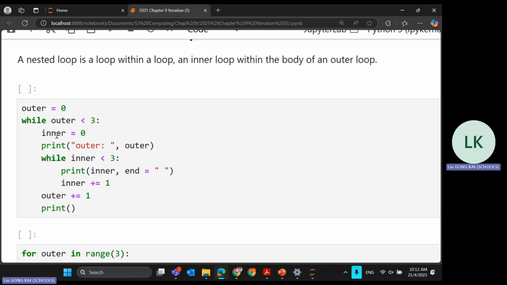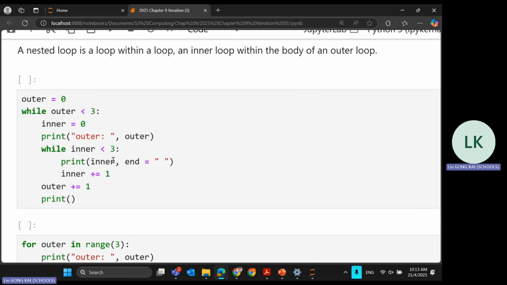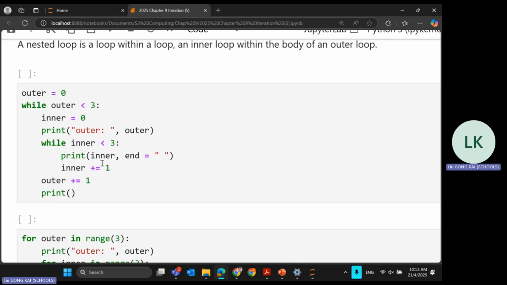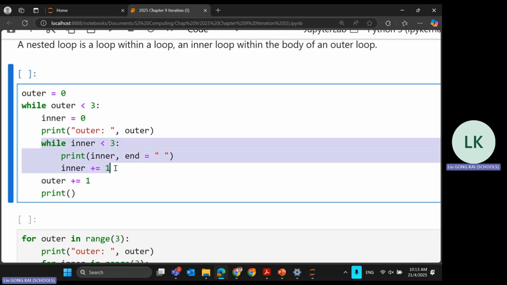Then there's an inner loop. Once you go into the outer loop, inside this outer loop there's an inner loop. In the inner loop, what does it do? It does inner less than 3 also, meaning 0, 1, and 2. And if you look at this while loop, it is one block, because these two tabs are within this while loop. So these 3 lines belong together.